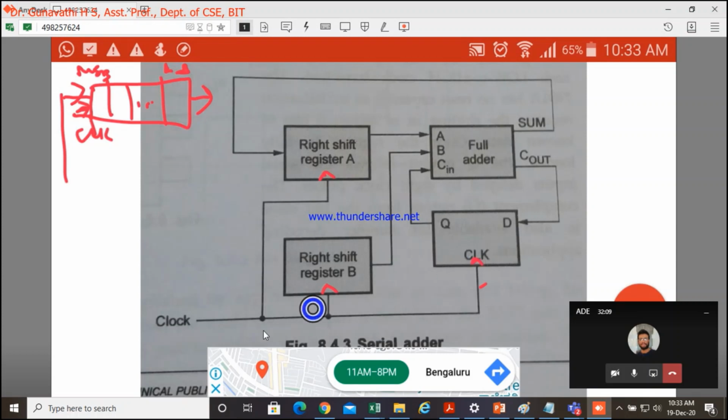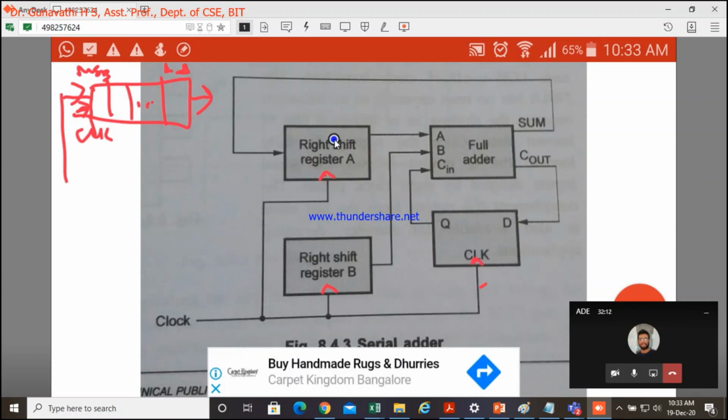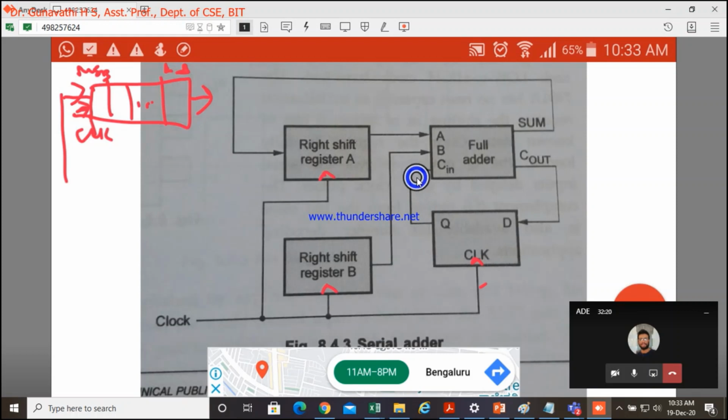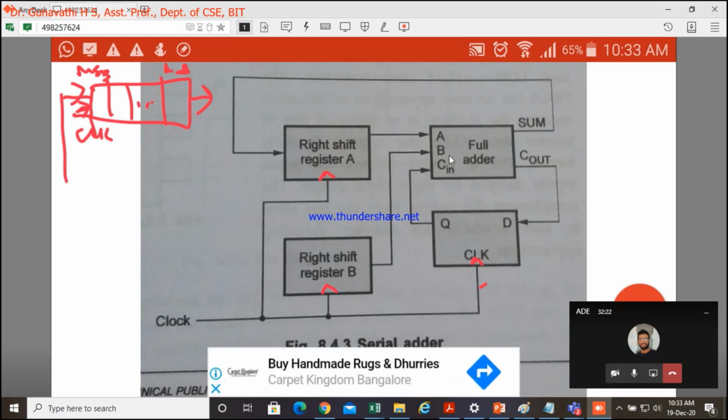With the application of the clock, this data has been moved to the full adder, and this carry will move out to the Cin. Then we'll add it again, store back this sum, and pass on that carry with the next application of the clock. The data will be loaded in, the data out will come out for the full adder, and the carry will be generated. Is this clear? This is a serial adder. One by one you are adding all the data in the register.